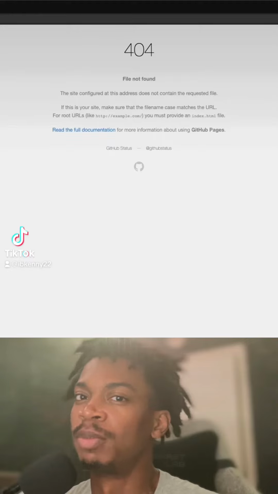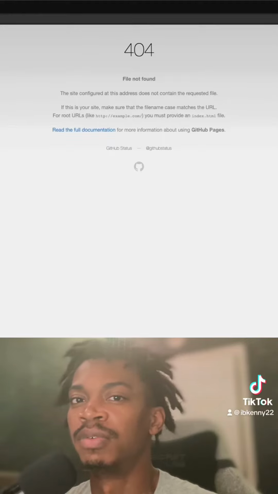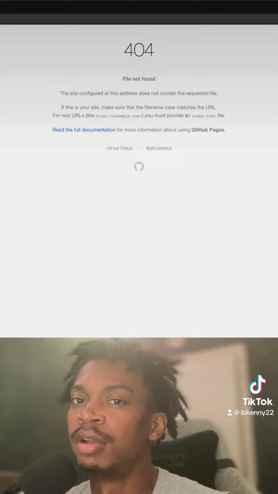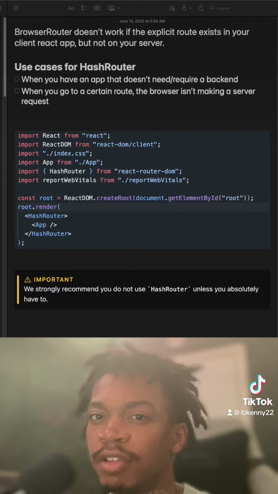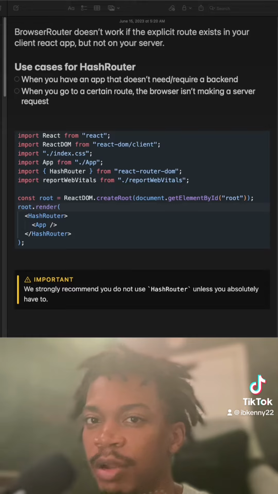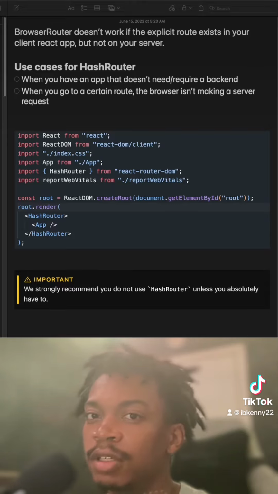If your React app is published on GitHub Pages and you receive a 404 error code whenever you try to refresh the page or enter a URL that isn't the home page, let me introduce you to HashRouter. HashRouter is an alternative to BrowserRouter, and BrowserRouter is the recommended way to navigate through a web page. But BrowserRouter doesn't work if your route is only in your client React app, but not in your server.